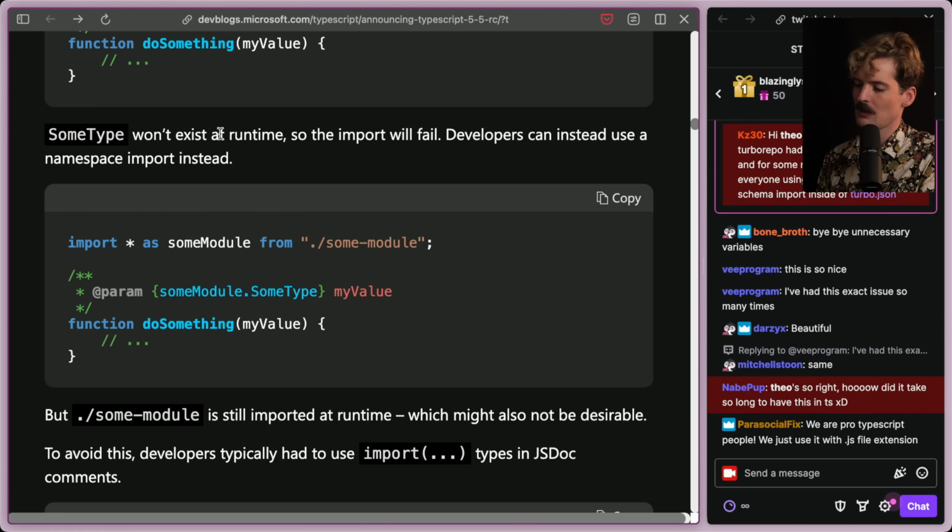The solution previously was that you would use a namespace import. So you'd import all of some module, and then you would call SomeModule.SomeType. But what if this is backend code? What if your backend is written in TypeScript and your frontend code is written with JSDoc, and you want to import the type definitions from the backend without importing the whole backend code at this point?